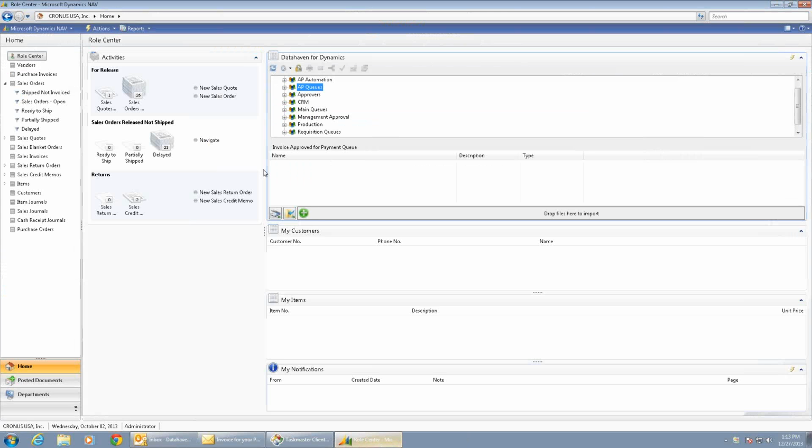So we'll switch back over to Dynamics. We'll go to our Role Center, and we'll see that our documents got routed into the management approval queues that we have set up in Datahaven. So the way that we set the system up, we're automatically routing the documents to individual queues based on the first letter of the vendor's name. Here we have a set of queues set up, one for vendor names A through L, one for vendor names M through Q, and another for R through Z.